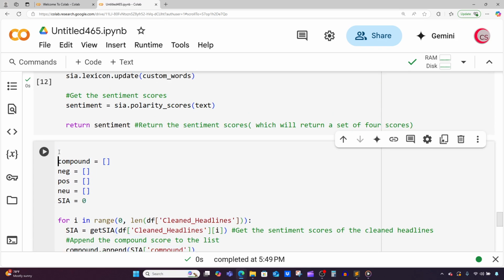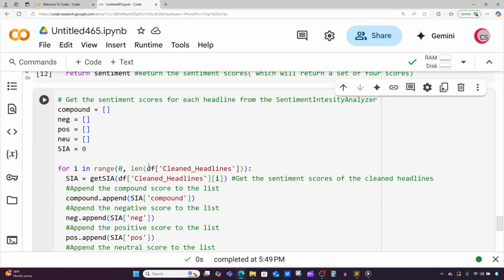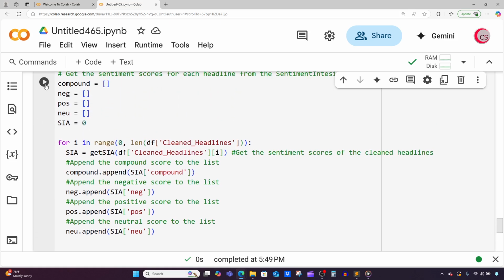Let me add a comment at the top here and just put: get the sentiment scores for each headline from the sentiment intensity analyzer. Say that 10 times fast. So I think that's it. Let's run the cell.